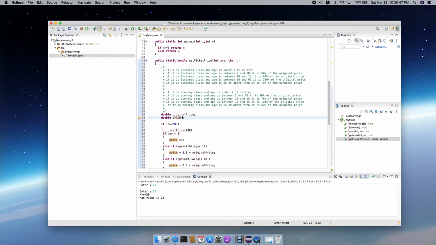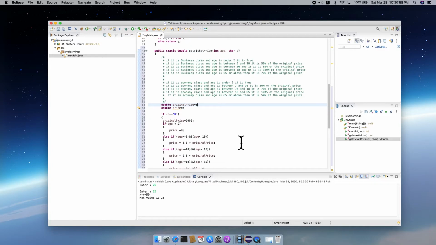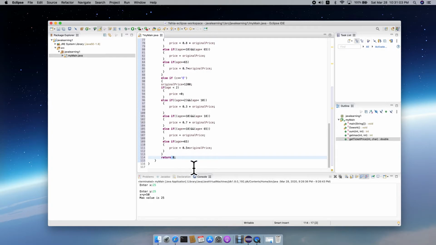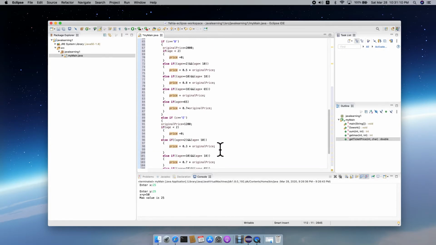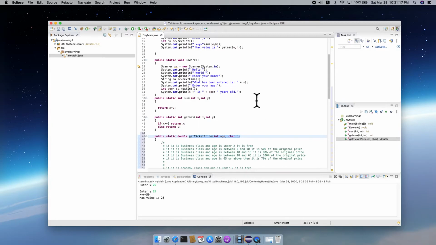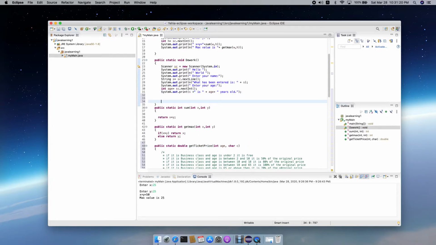So here we send. I'll just put initial value, and I'll tell you why we're going to be putting initial value here. Right, and then when I'm done, instead of returning 0, I'll change it to return price, the price that we have calculated. Okay, and then get ticket price. Now let's put it here.